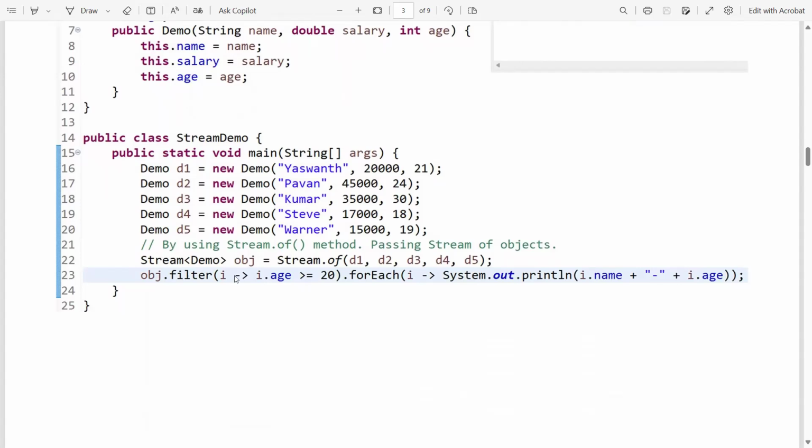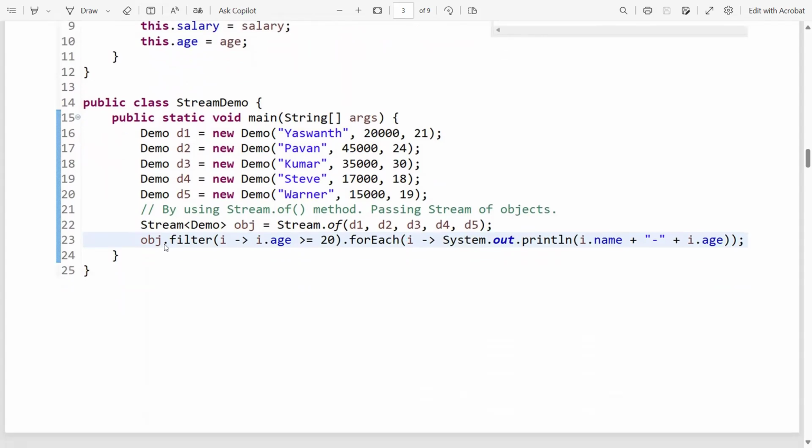Here I created a stream. By using the Stream.of method, I directly pass these objects as the stream input. After that, I am filtering based on this stream object. I am giving a condition. See here, obj is a stream object reference variable, dot, I am giving the filter method. In my filter method, I am giving a condition whether the person's age is greater than or equal to 20.